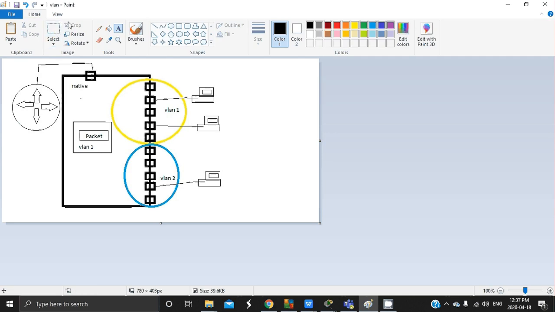VLAN 1. Now this packet can only go out ports that are assigned to VLAN 1. In this example, these 5 ports right here are labeled with VLAN 1. Now it'll get tagged as it goes in, and then as it goes out, that tag gets removed. So if computer A is pinging computer B, this packet gets tagged, and as it goes out, that VLAN tag gets removed. So when the packet comes out of this port, it's just going to be the normal packet.